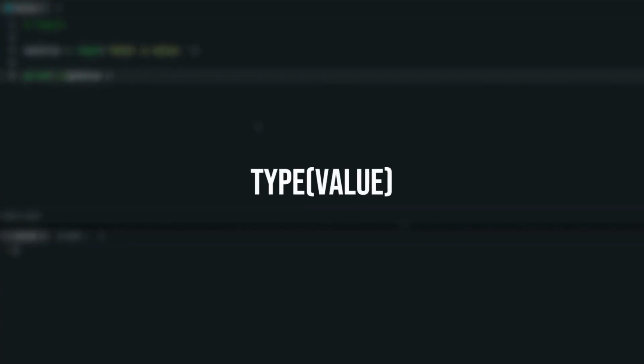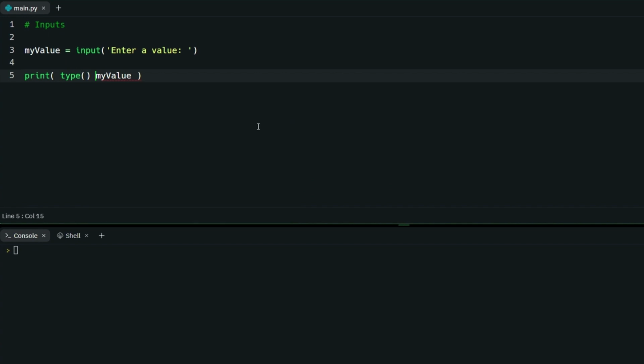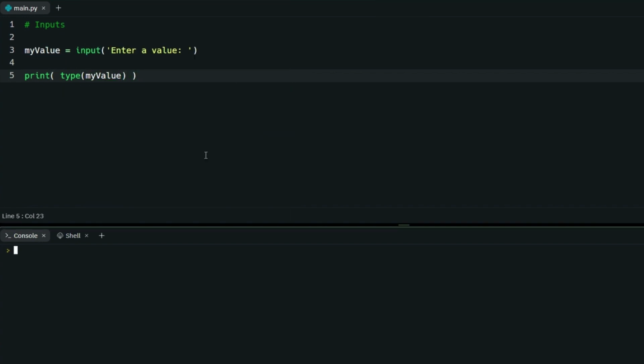We can see this by using the type statement. This prints out the data type of a value. As shown, when printing out the type of our variable, it shows that our value is a string. This is always the case for values entered from an input. Even if we enter a number, it will just be a number in a string.